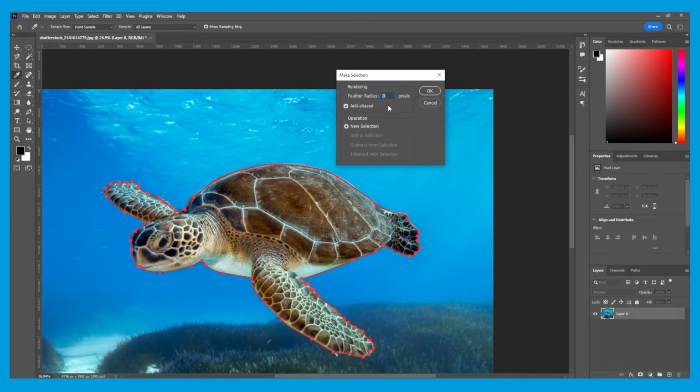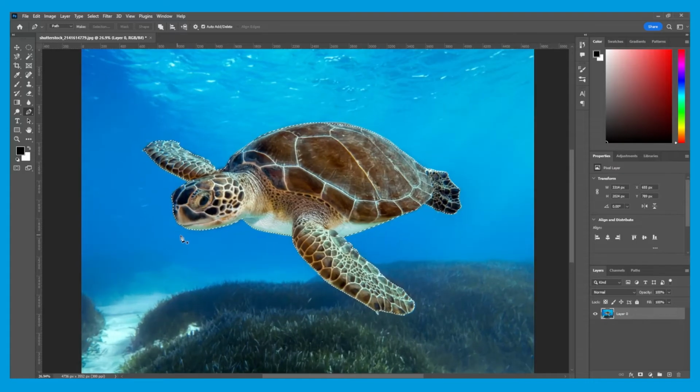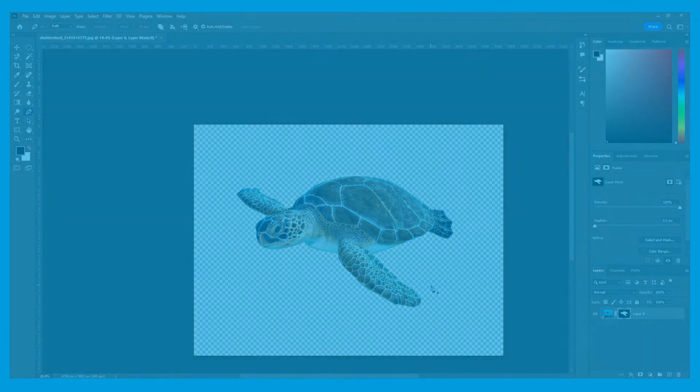Again, feather radius, the higher the feather, the more of a blur soft edge you'll receive, and again we want a hard edge, so make sure it's on 0, and it's a new selection. So once all these options are correct, just click OK, and again you have a selection. And same as before, just make this into a layer mask. And there you go, I showed you 2 ways of cutting out an image.